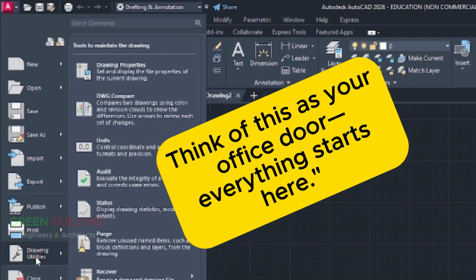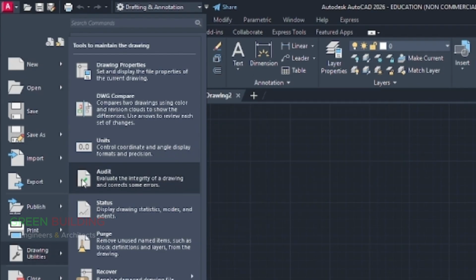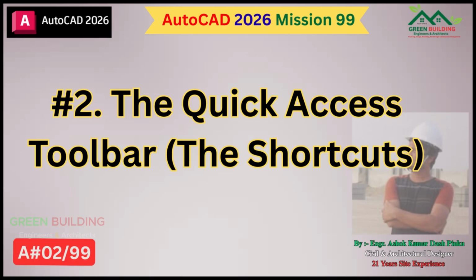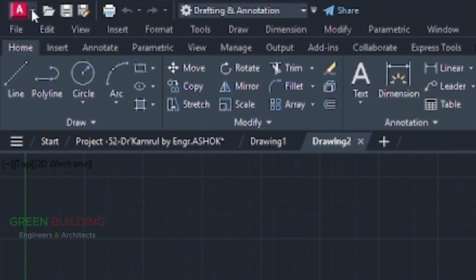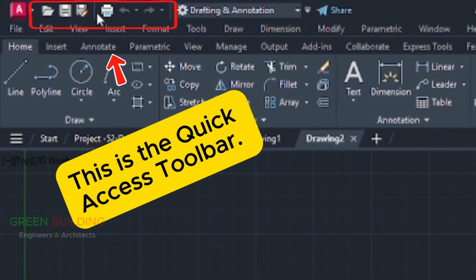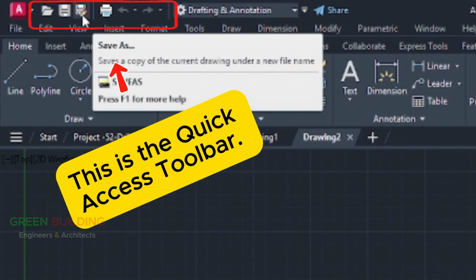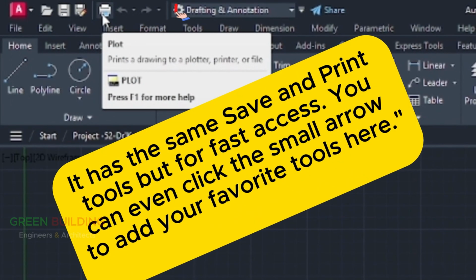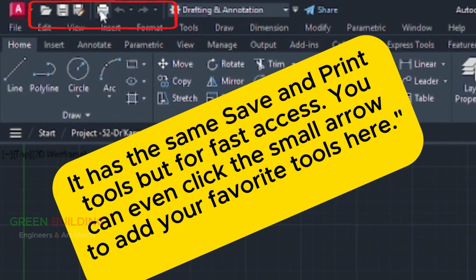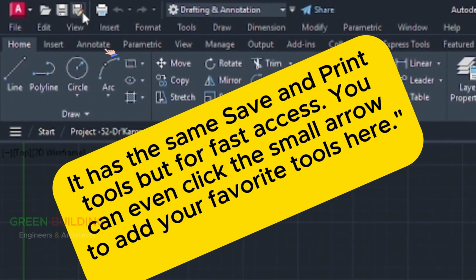Think of this as your office door. Everything starts here. Right next to the A, you see the small icons. This is the quick access toolbar. It has the same save and print tools, but for fast access.